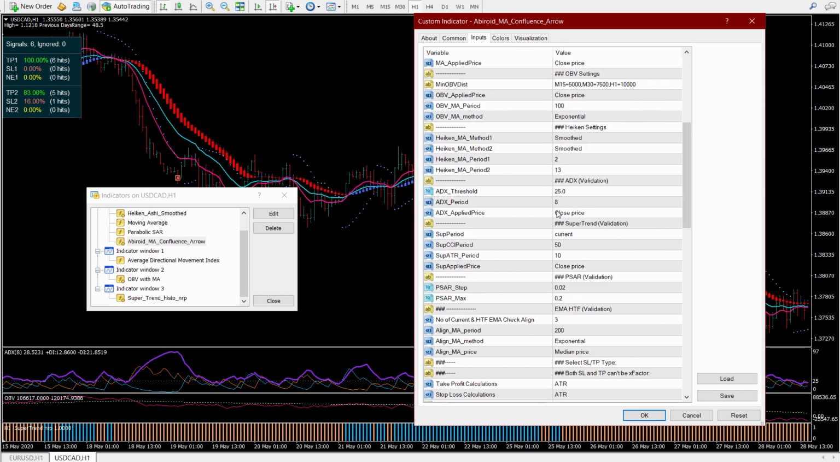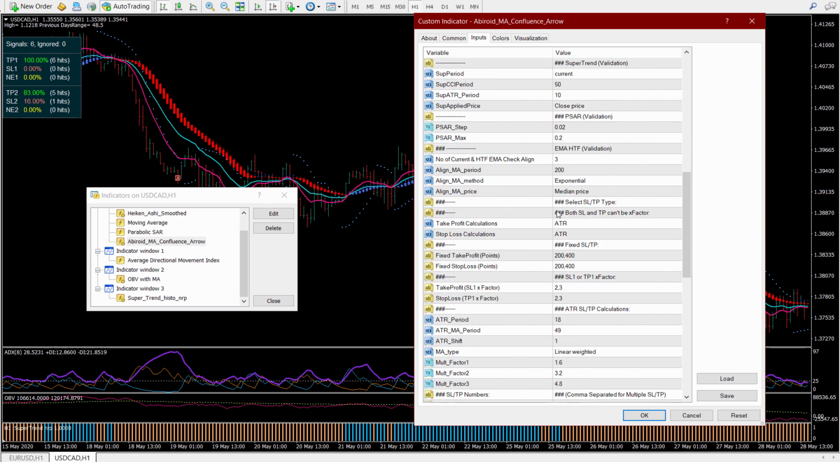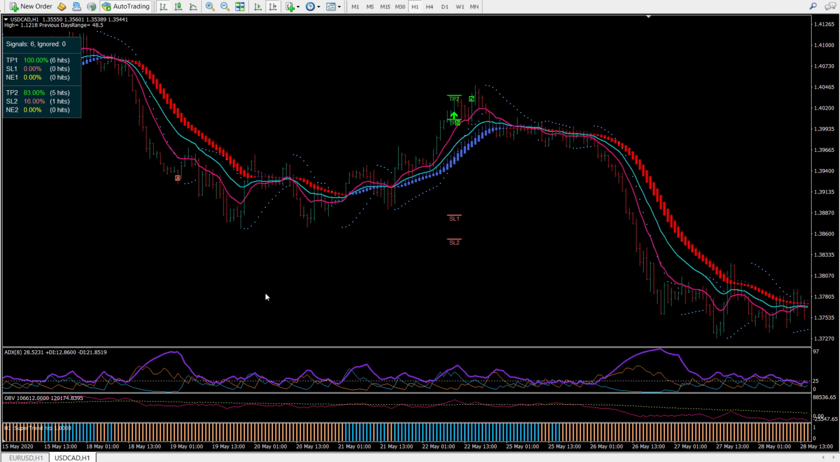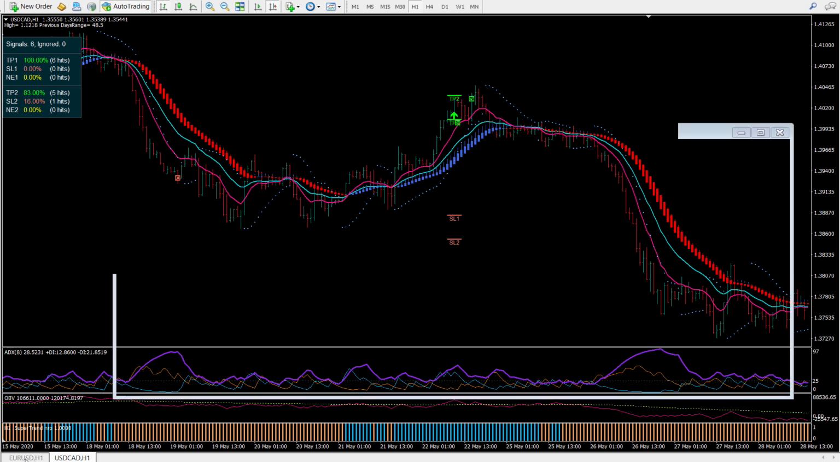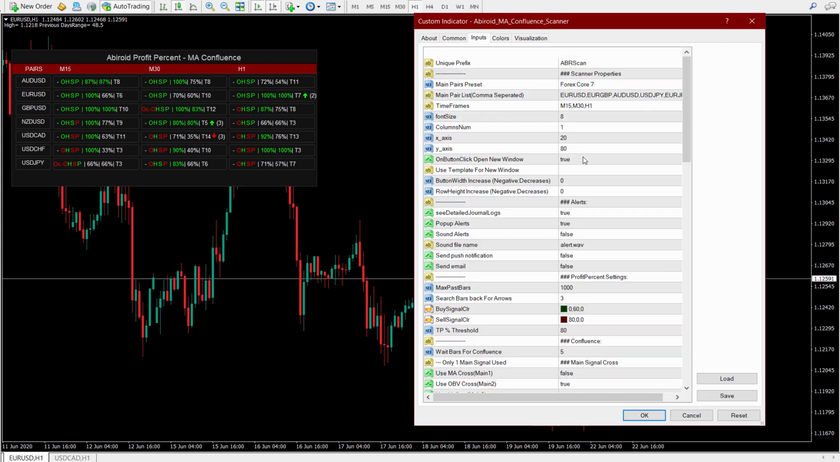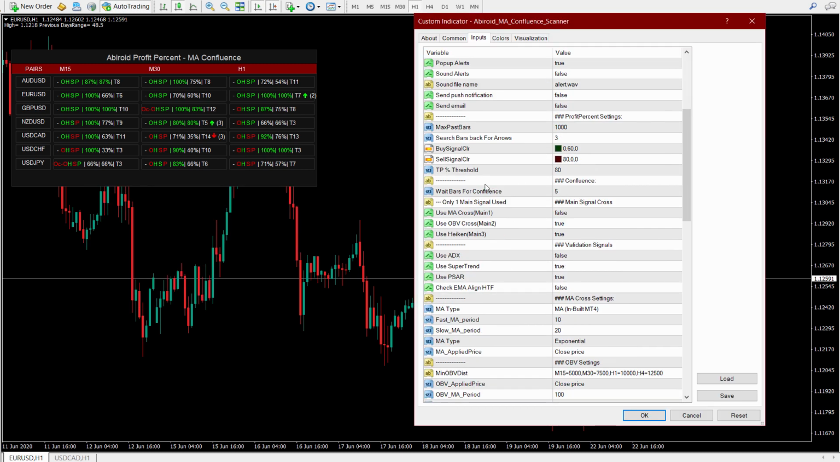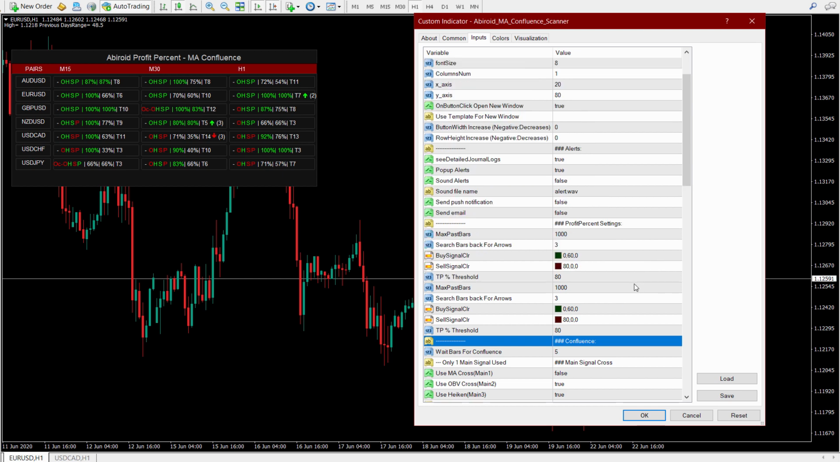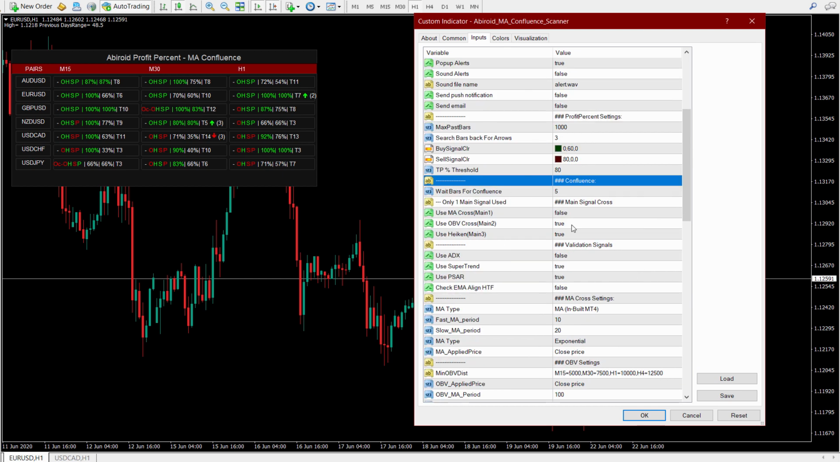And let me just quickly go over the dashboard settings as well. The dashboard will use exactly the same settings as we have for the arrows indicator, and the dashboard will also indicate, let me show you the settings. So right here, all of these dashboard settings are in that common profit percent video, and from here onwards, Confluence settings.